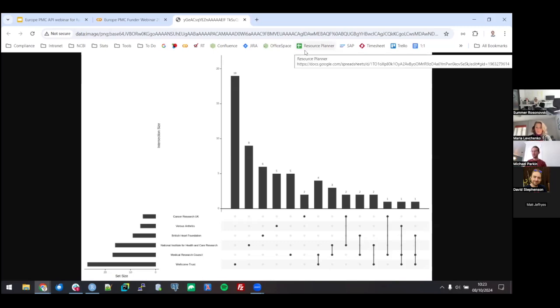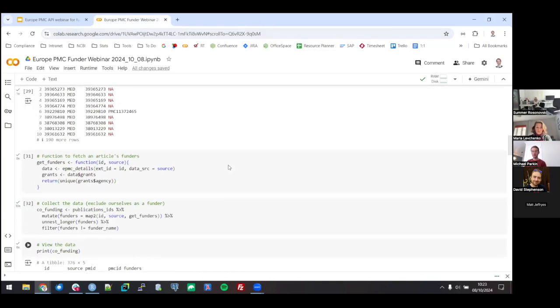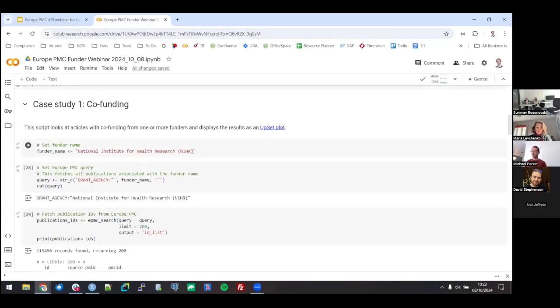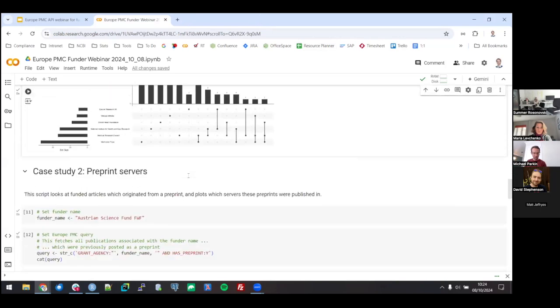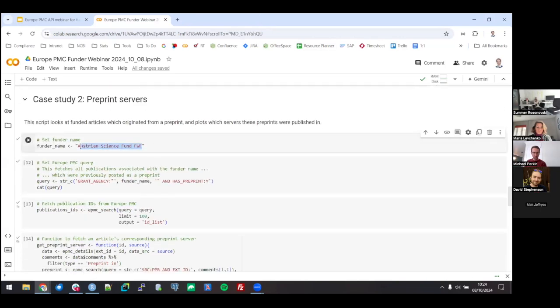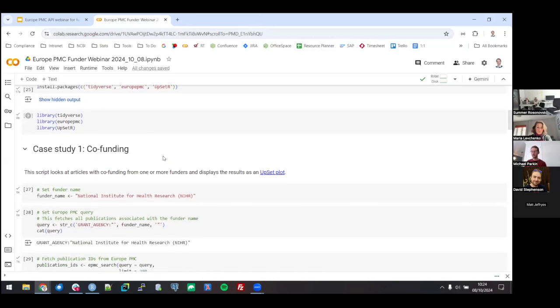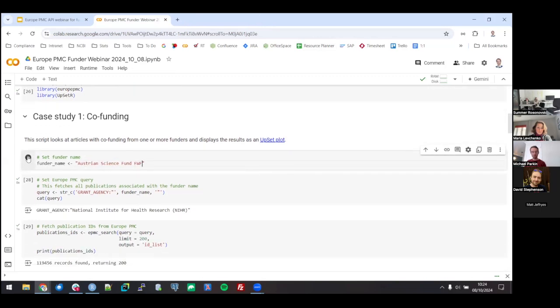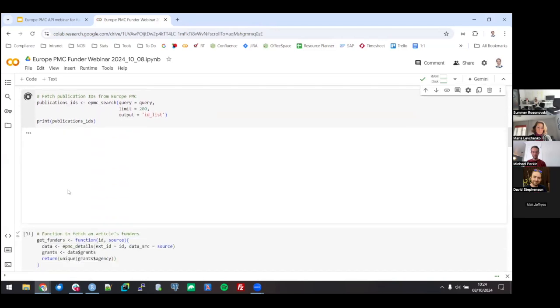To show you how you might do this for a different funder, I picked the NIHR here, but we could just as equally pick any other funder. I'm going to steal the FWF here. This is all you need to do if you wanted to run this for yourself. I'm just going to change this to the FWF and do the same thing. So we're going to go through this. I'll just run these quickly.